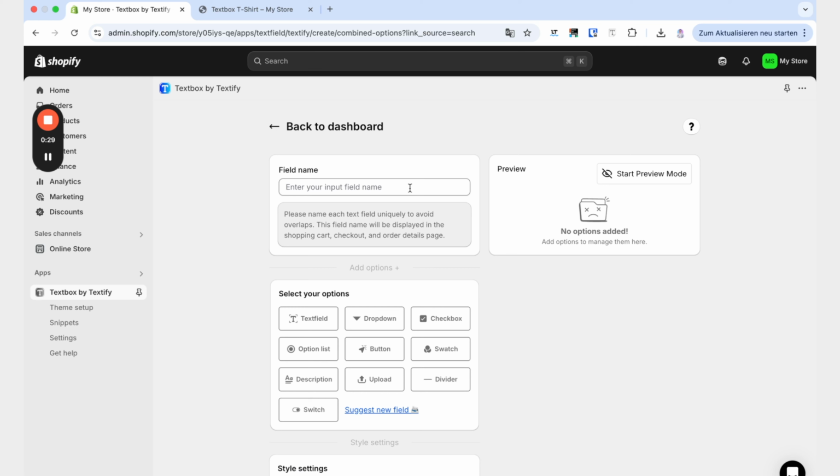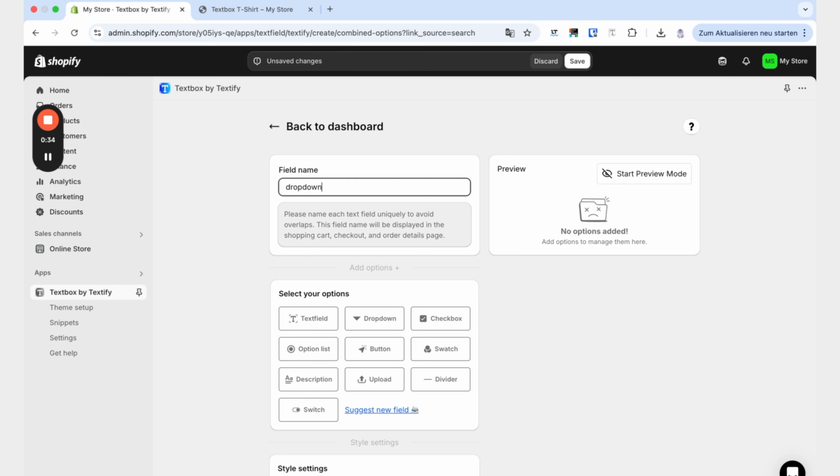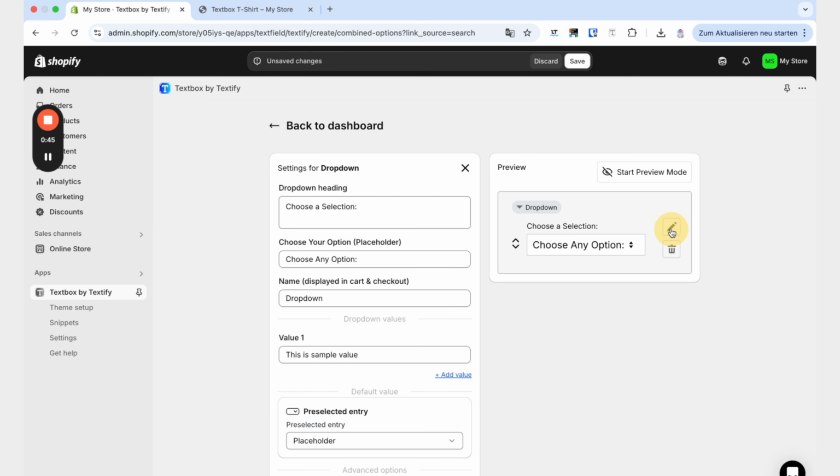And we can first of all get started by entering a unique field name. In my case, let's call it Dropdown. We can already find it here in the list of options. We will click on that, and it will be added to the right side. Now we have to click the pencil.